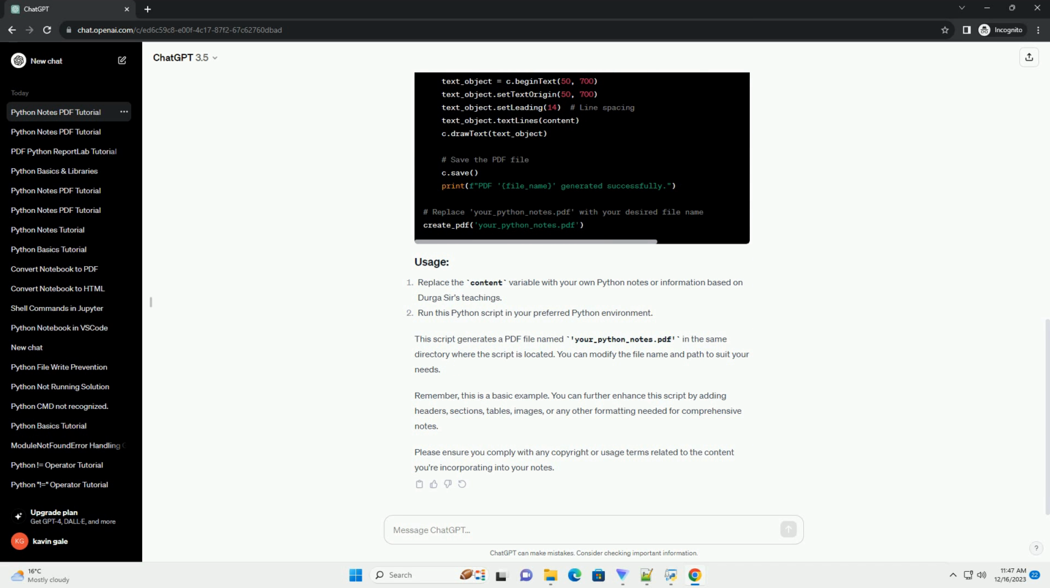As an AI language model, I don't have direct access to specific external resources such as Durga Sir's Python notes in PDF format. However, I can guide you through creating a Python script to generate PDF notes, which you can adapt and incorporate your own content or learning materials based on Durga Sir's teachings or any other Python-related content.